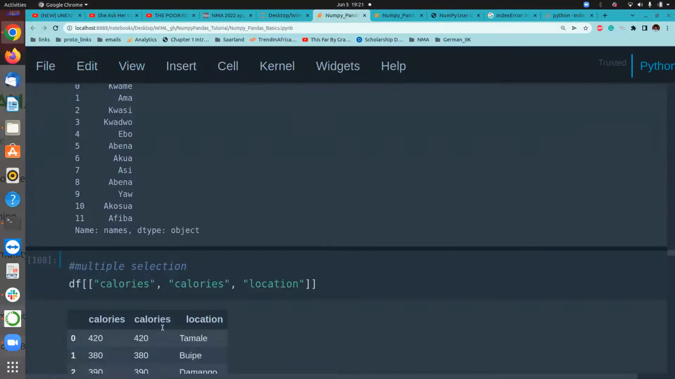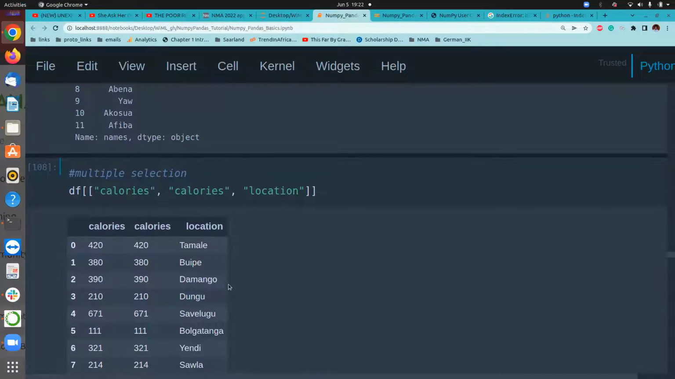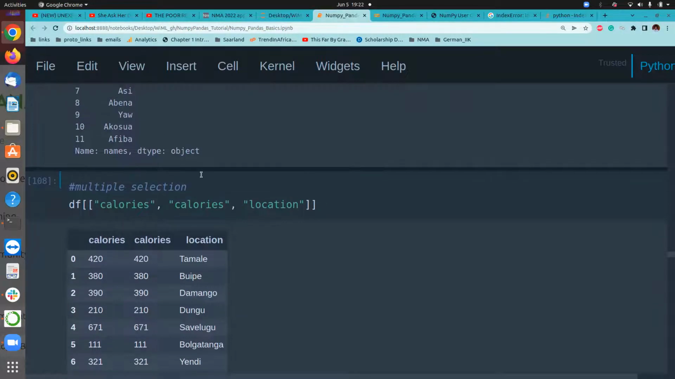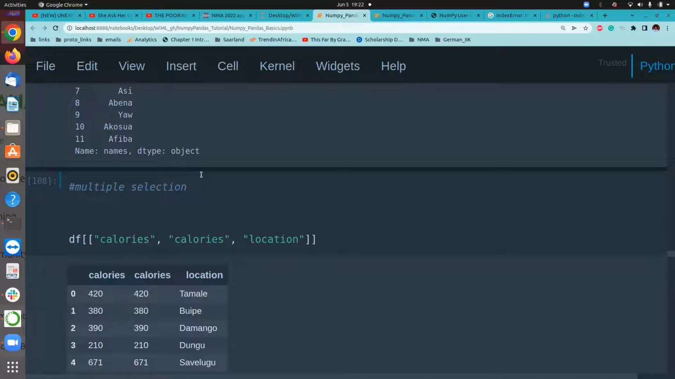You may also want several columns. The difference between selecting one column and several columns is the square brackets. If you are selecting only one column, you just need one square bracket. But if you want several columns, let's say 2, 3 columns, make sure that you have two square brackets.